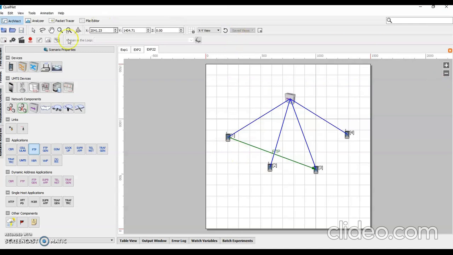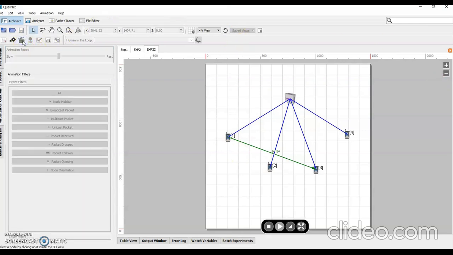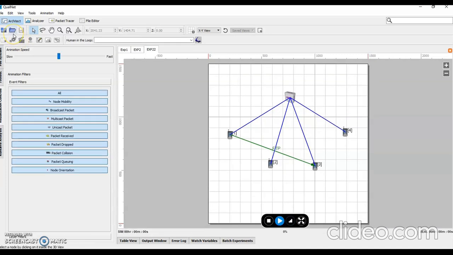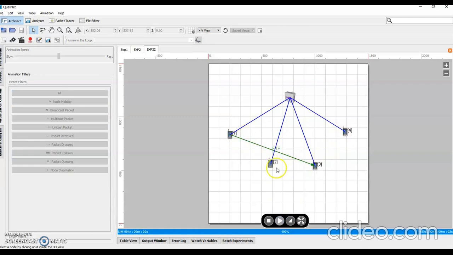I'll save it as XP2. Now I'll run the simulation. The play button is highlighted. Please observe the packet exchange which will happen between these nodes via the hub. Just look at it. Yes, all the nodes are transferring packets. The packet transfer happened via the hub.